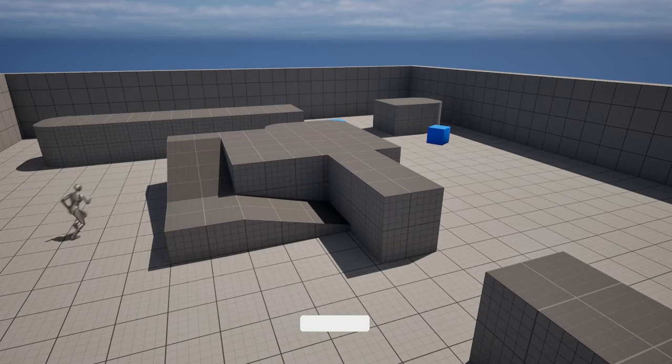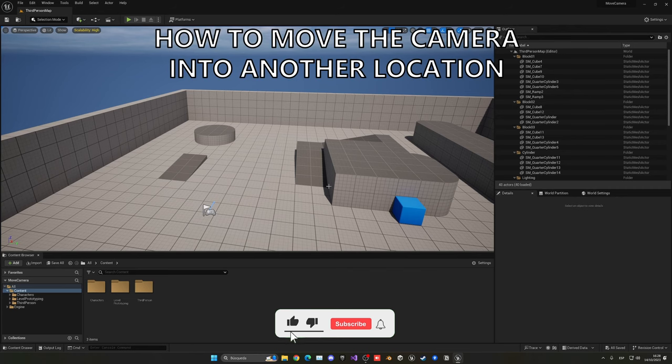Today I am going to show you how to move the camera into another position. It's going to be a very easy video to follow, so let's get started.